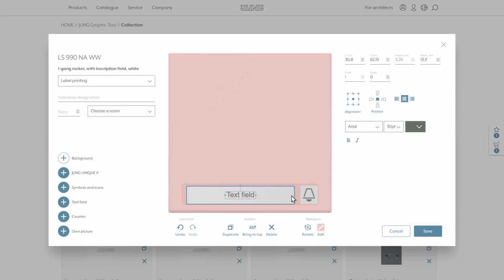The new text field can be aligned and resized using the position functions in the upper right menu. In addition, the text can also be aligned left, right or centered. The available fonts are Arial, Times New Roman and JUNG Single Regular.